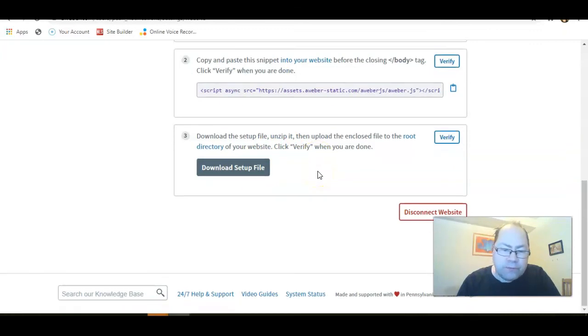and you can verify that, and if you no longer want to use that website I put in for the web push notification, you just click on disconnect website. Now if you get stuck with how to use this code, you can always search in support topics that have been answered, or you can enter a support ticket. But if you know a bit about HTML, you just put it before the closing body tag there. So there you have it.